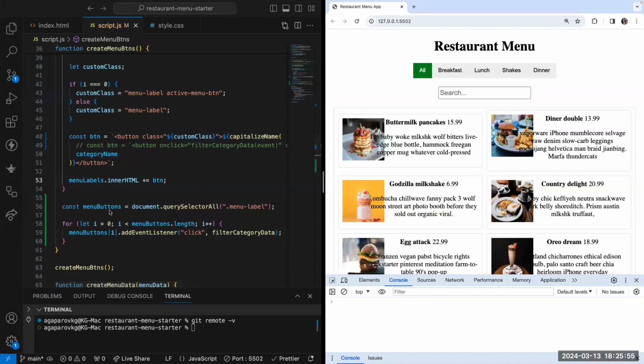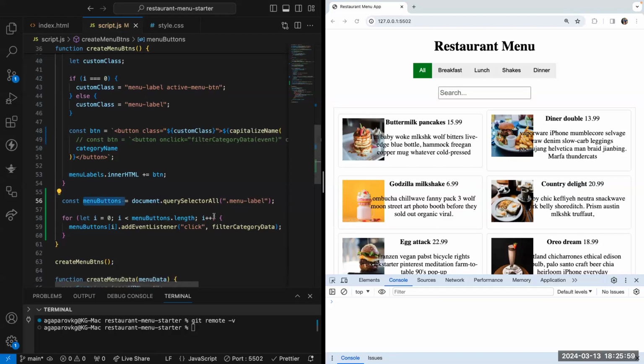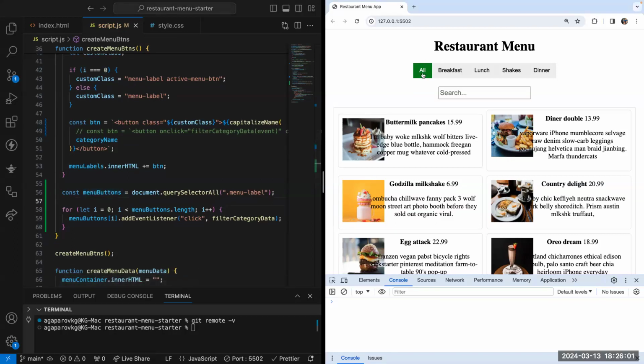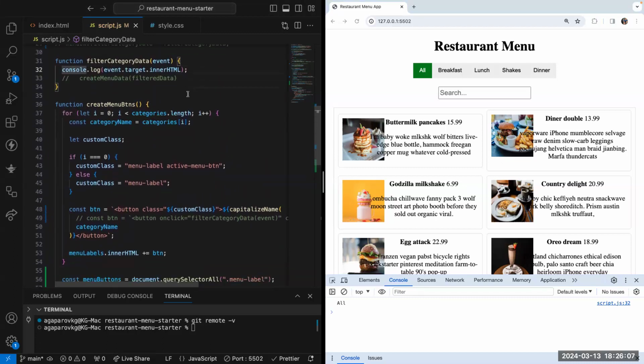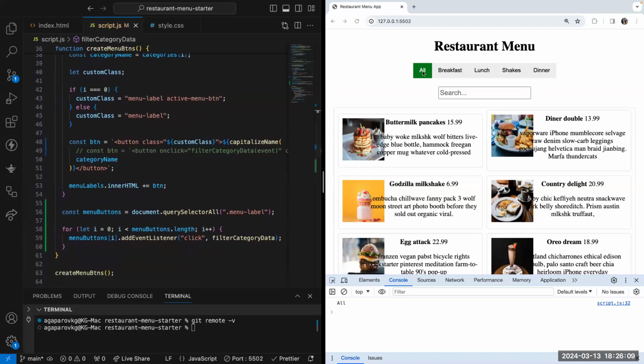Okay, so now menu buttons is an array, and it contains all the buttons. So if I click all, it's just printing out console.log event.target.innerHTML. I'm clicking this button and I'm looking for the inner HTML of that button, which is all. Breakfast, lunch, shakes, dinner.